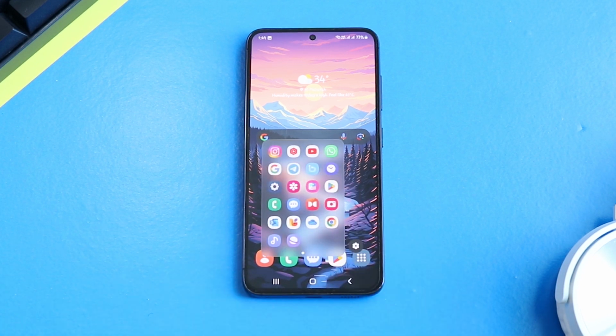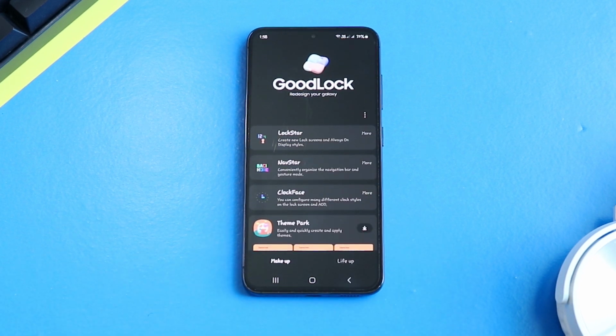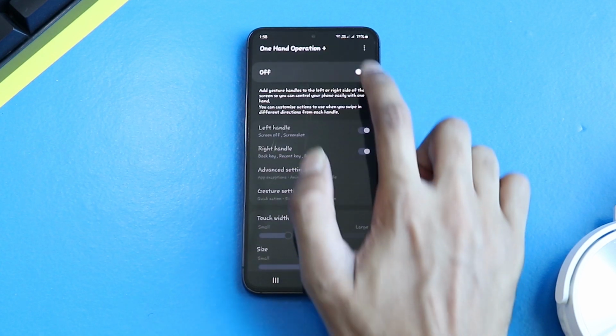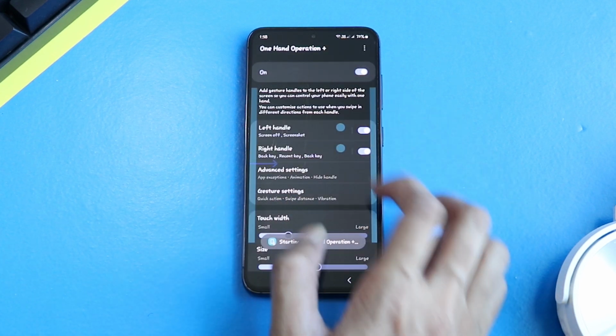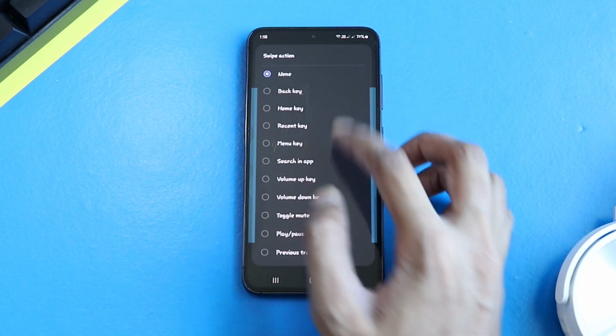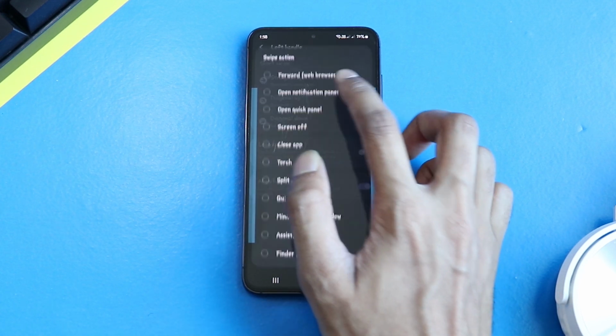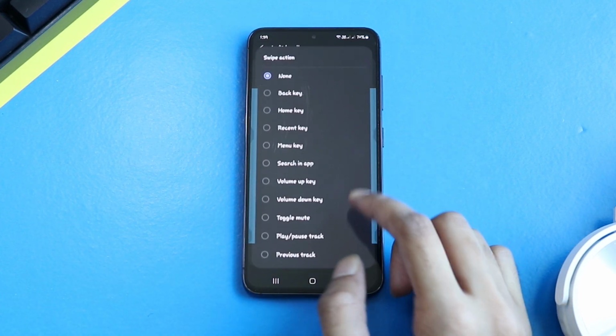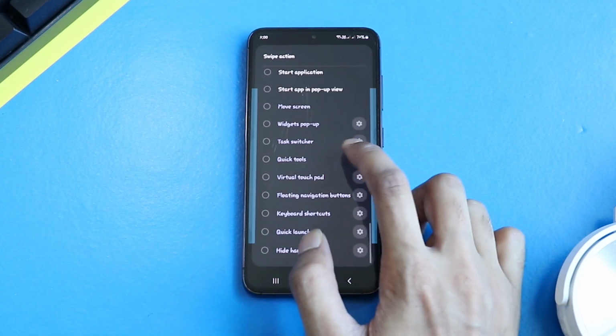To activate this crazy feature, head over to Good Lock and open One-Handed Operation Plus. With this module, you get two handles on each side of your screen, and each one has three short swipe gestures which you can configure to do any action from this list. And if you activate long swipe, then you can unlock 3 more swipe gestures, which again is completely customizable.